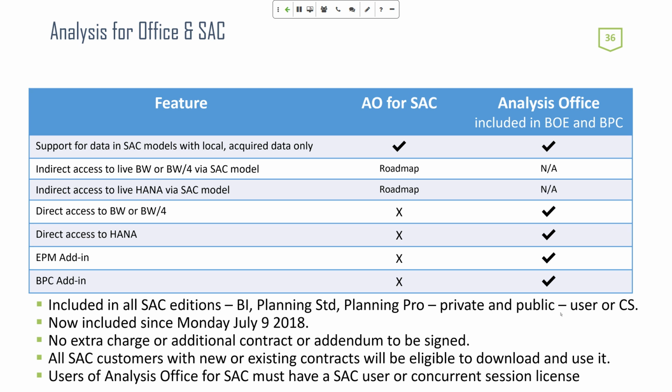Now, SAP Analysis for Office, right, the Excel client. SAP Analysis for Office prior to July 9th of this year was only accessible to customers if they owned Business Objects Enterprise. So if you owned Business Objects Enterprise, you could use Analysis for Office. You could connect to SAP HANA. You could connect to SAP S4. You could connect anything, right?